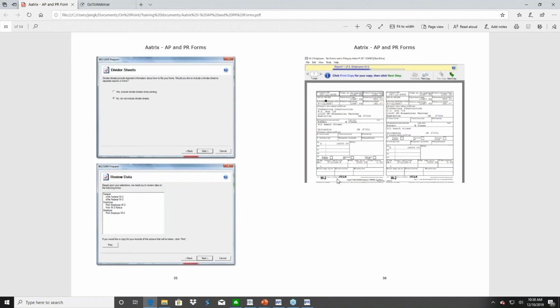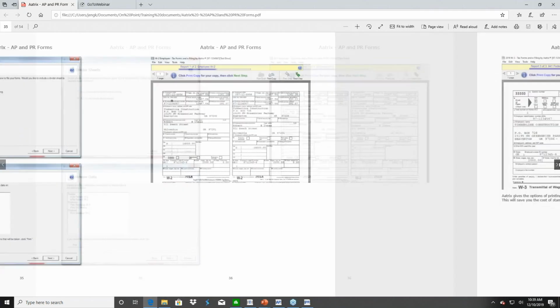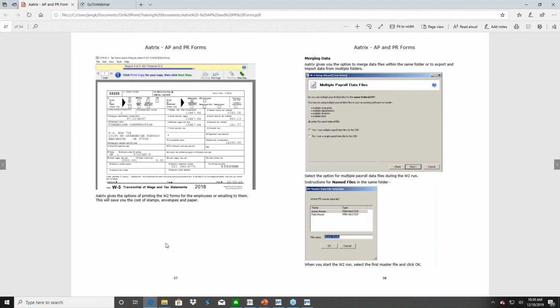on page 36 is the W-2 form. And again, this is the 2018 form, which worked for me before, so not sure why. Then I actually did both. I did an employee form, and then on page 37, I'm showing you the W-3 form for 2018. Okay.